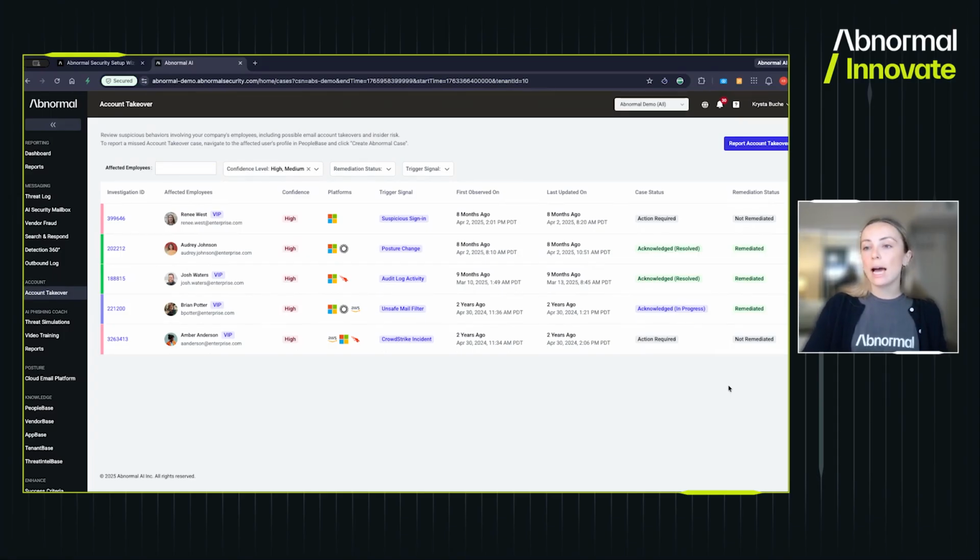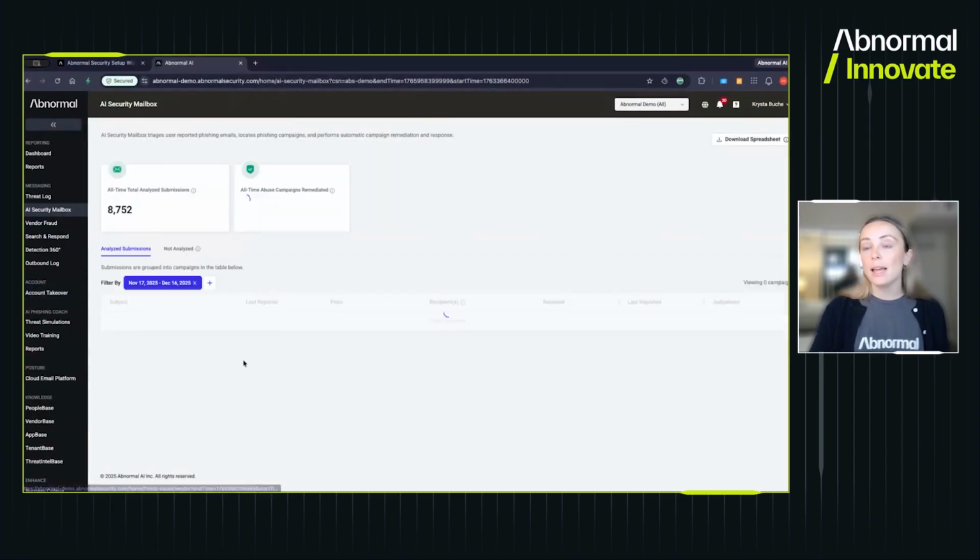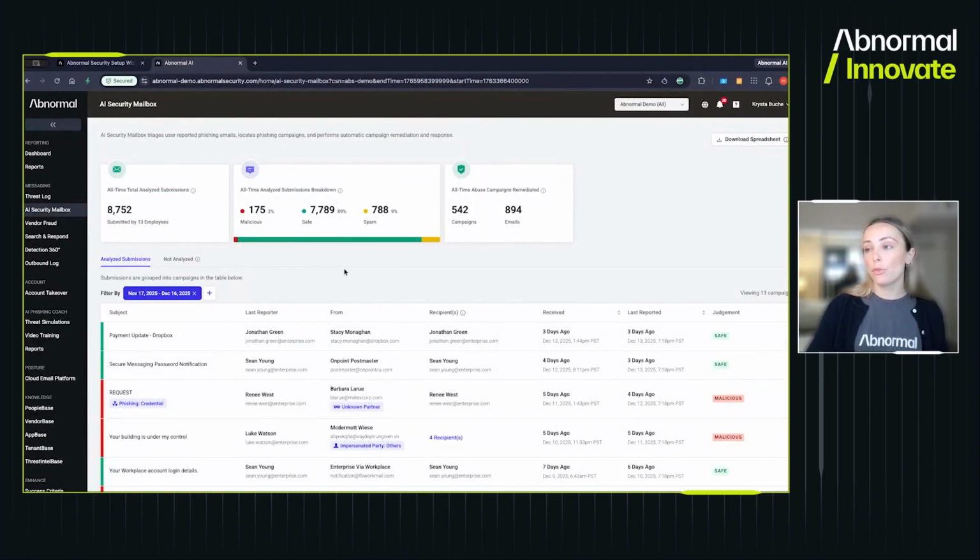One of the last pieces of the platform I'd like to touch on is AI Security Mailbox. This tends to be a favorite feature for email teams because of the time we give you back. So with AI Security Mailbox, what we're looking to do is integrate into however users report emails. If they click on that button, if they forward the email, I'm sure it's a mix of strategies within your environment. But we look to integrate there and ingest all reported emails.